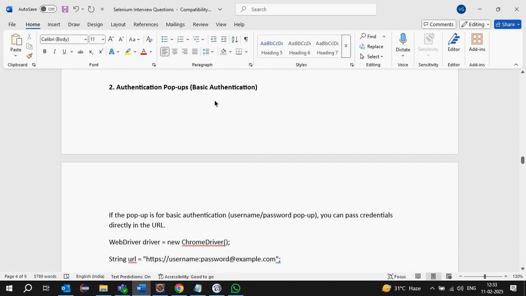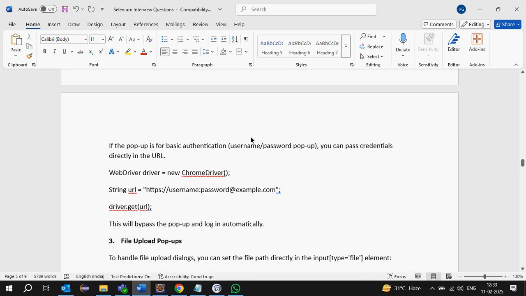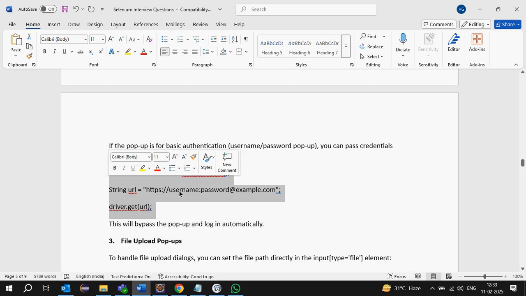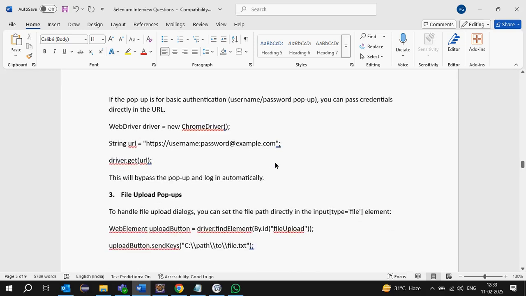Authentication pop-ups: how do you handle basic authentication pop-ups? Sometimes, while sending the URL itself, we have to send some authentication. How do we send it? https://username:password@example.com, this is some example URL. Then driver.get(URL) opens it. While opening the URL itself we have to give the username and password, so that we handle such types of authentication.